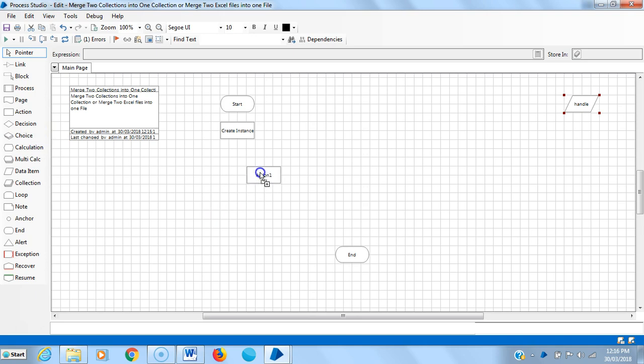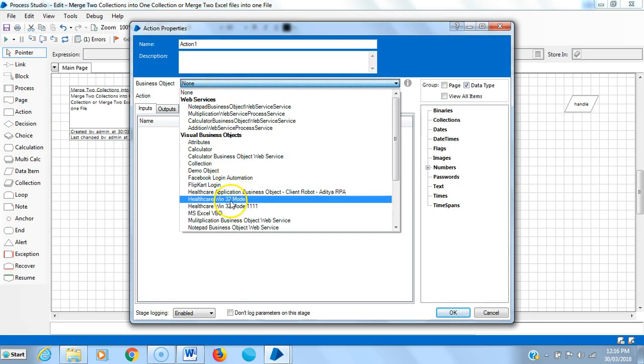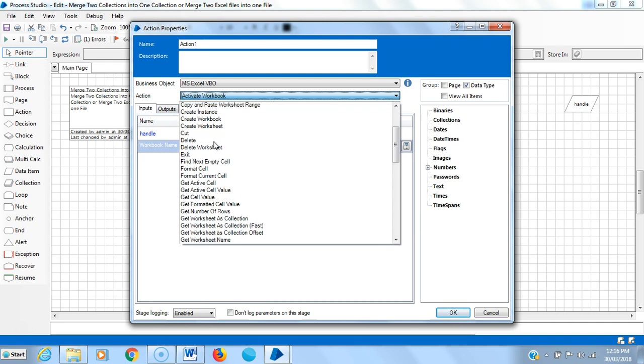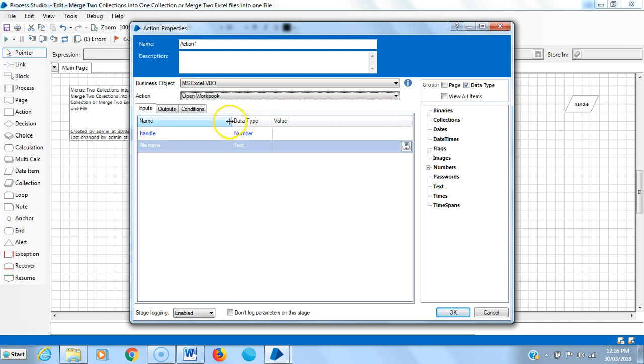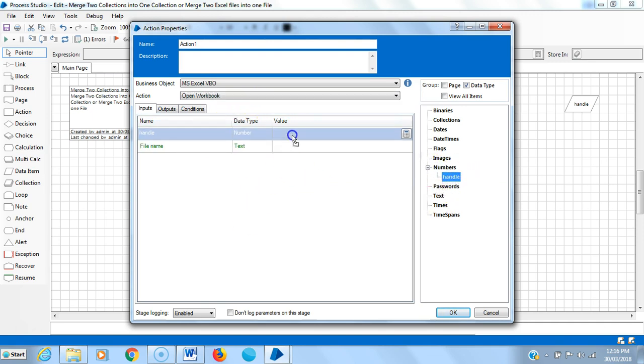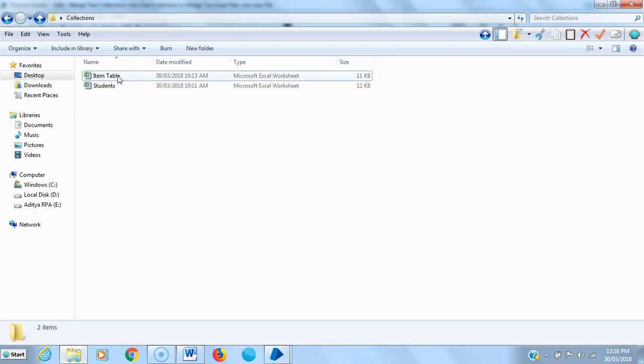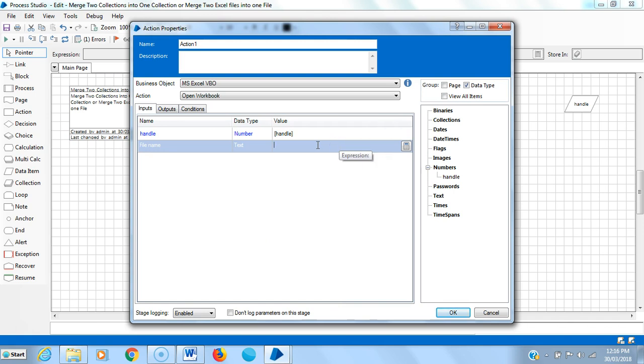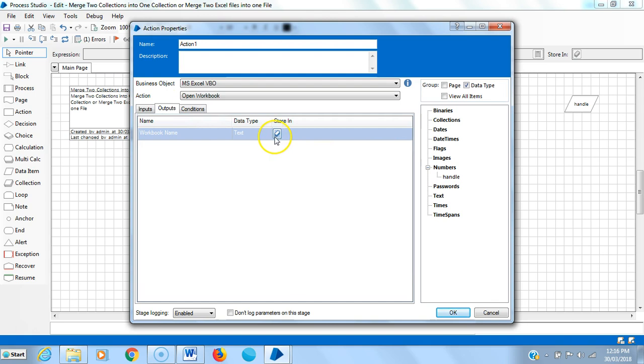Drag and drop one more action. Choose MS Excel VBO, then choose the action open workbook. Drag and drop handle number. For the file name, press Shift plus right mouse button, copy as path, then click on shortcut to create the workbook name. Assign a name for this one, open workbook. Then click on OK.